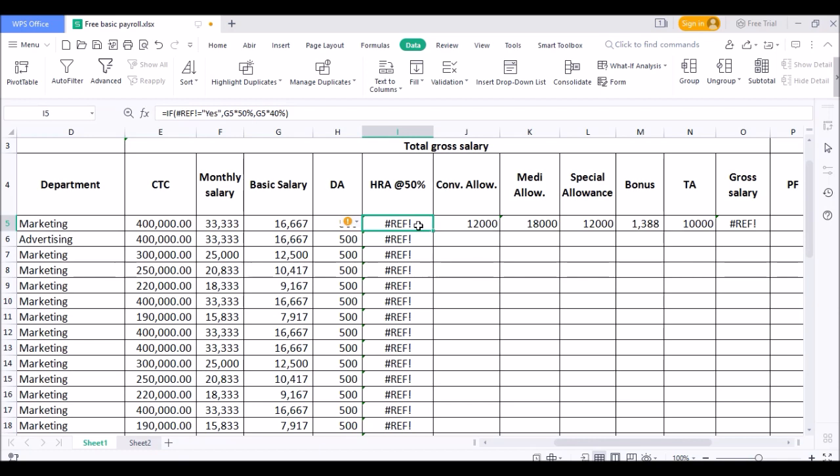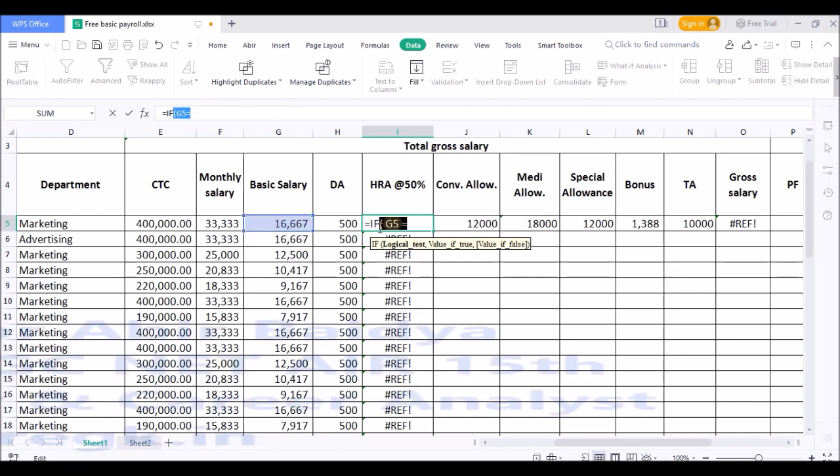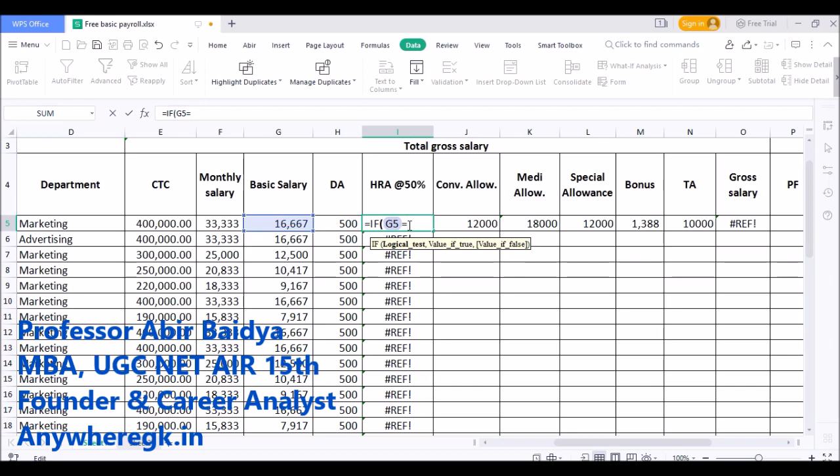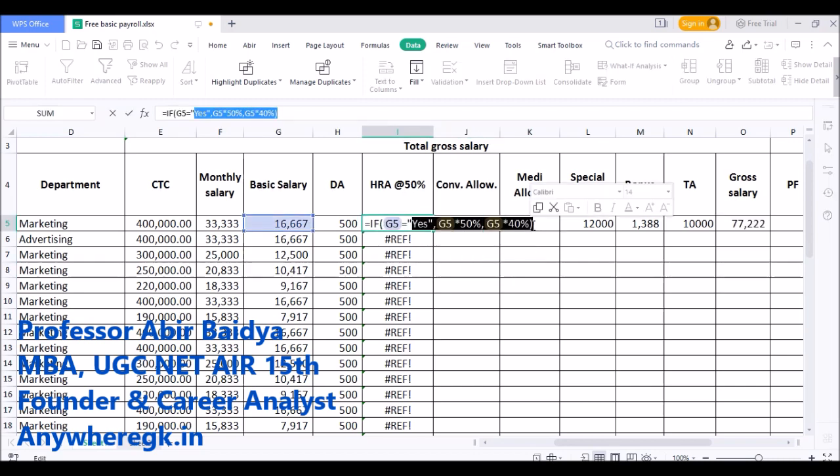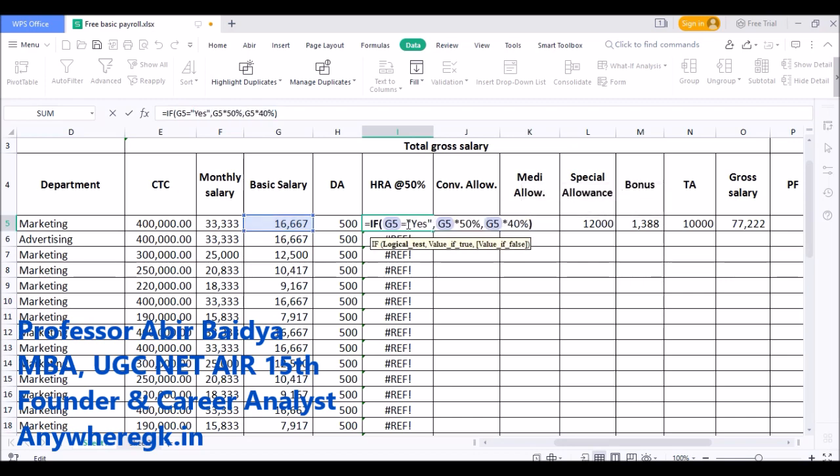Suppose HRA, I have given HRA. There are multiple heads. So HRA is based on basic salary, this one. These are specifically for all those people for whom, now yes, these things are available if you are going to enroll in my advanced payroll courses. Okay, these are very important.